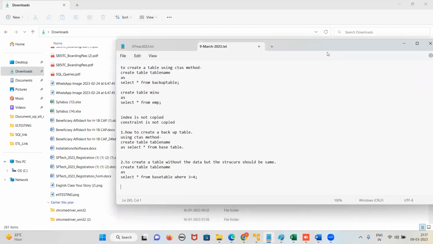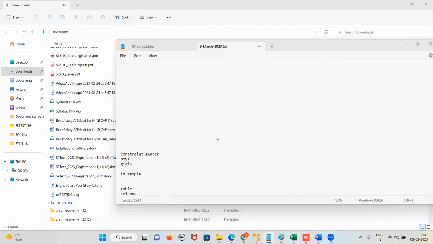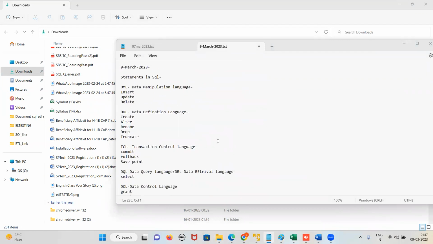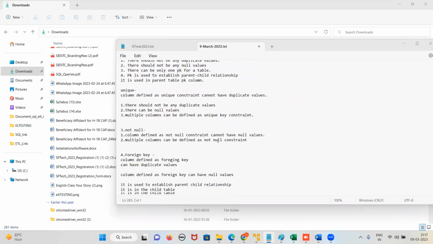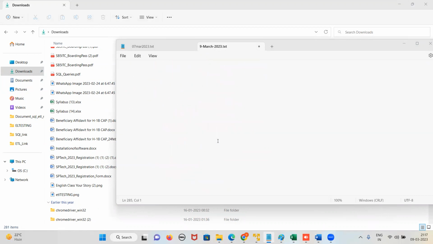Today's class, did you understand, guys? Yes, sir. How to create a table, which are the constraints, which are the data types. Yes or no, guys? Yes, sir. Tomorrow we'll learn these things in detail. We'll go to alter, rename, drop, truncate, all those things. Tomorrow we'll complete all these things.